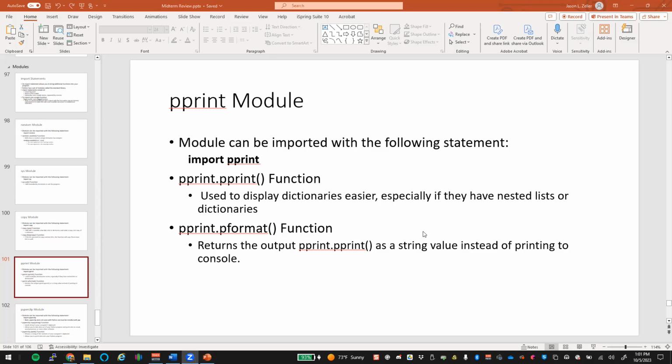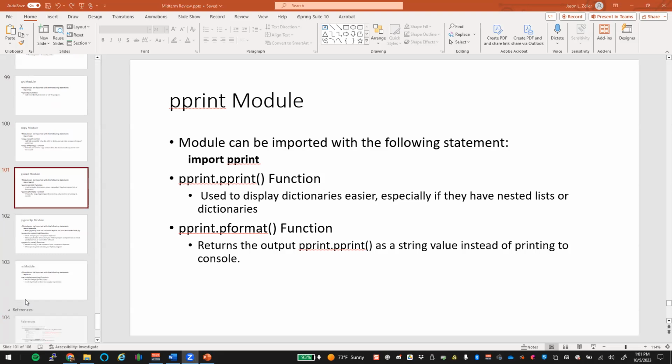Let's see here, Keisha. Yep, thank you for bringing that up, Keisha, because that range one was an important one.